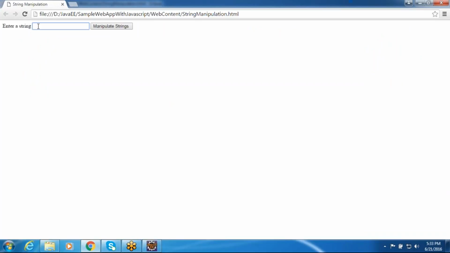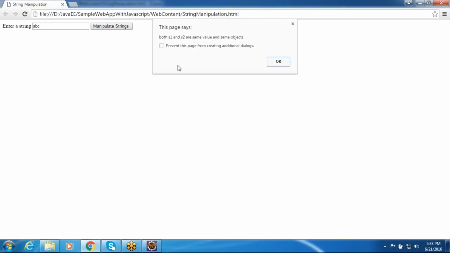Here again I enter ABC, then after that try to check for this. Both S1 and S2 are same. Here see, both S1 and S2 are same value and same objects. It's saying that when we use literal notation, they basically refer to the same string object.